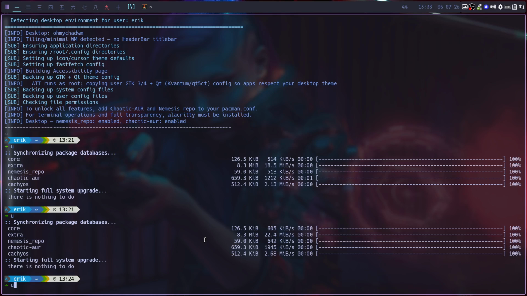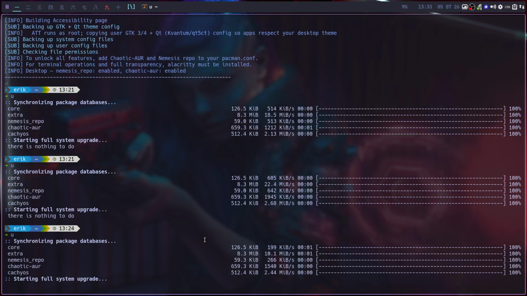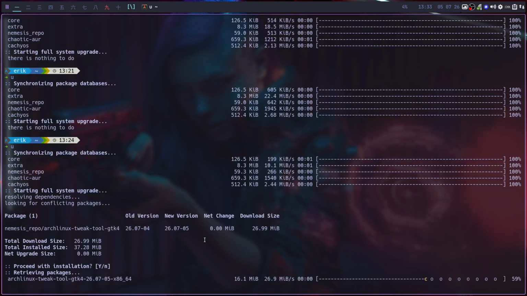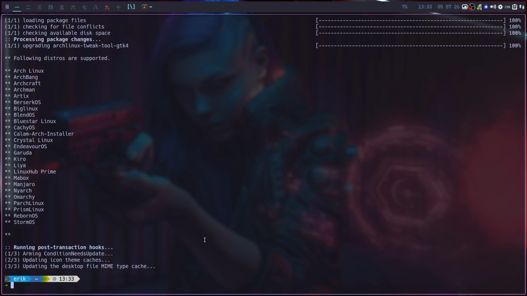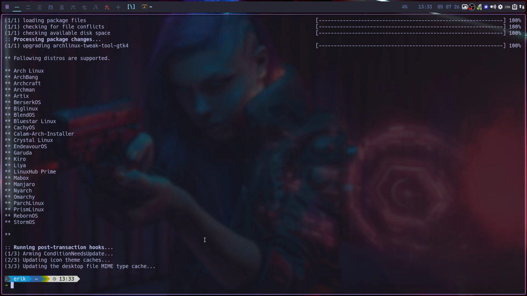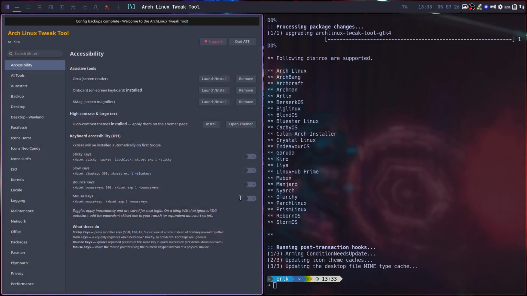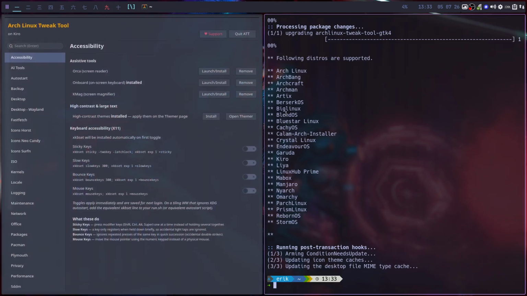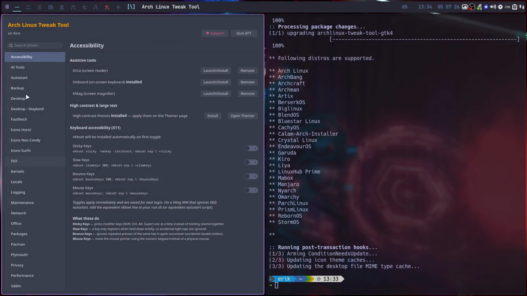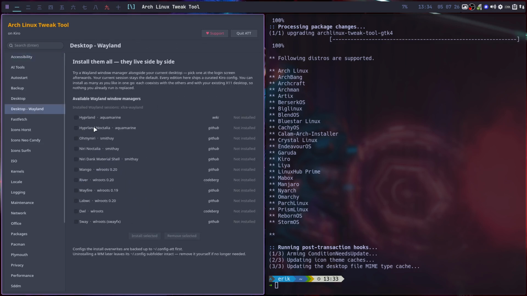Let's try again. We update and we see that there is indeed an Arch Linux tweak tool GTK4 update. Either you install it via a menu or you go for Ctrl+Alt+E and then you launch the Arch Linux tweak tool, the tool for any Arch out there. You see the list up here, right? And you can make this bigger or smaller as you like. This is what changed.